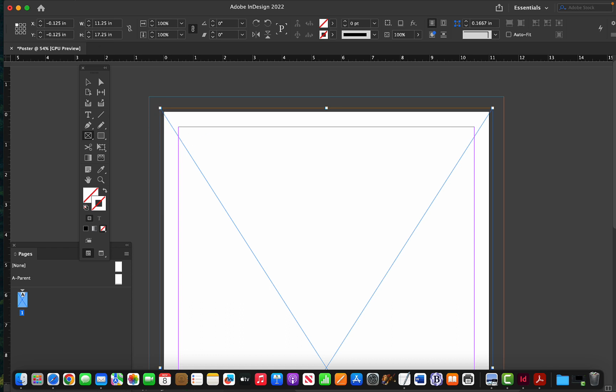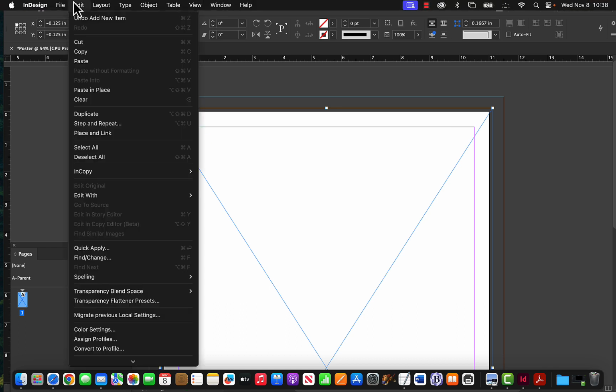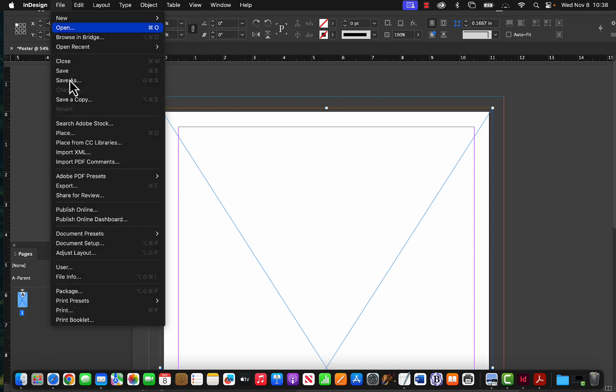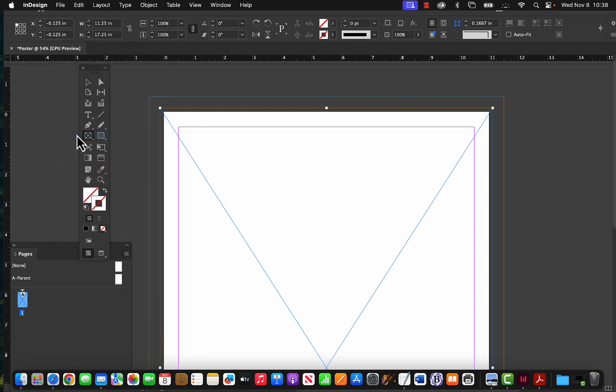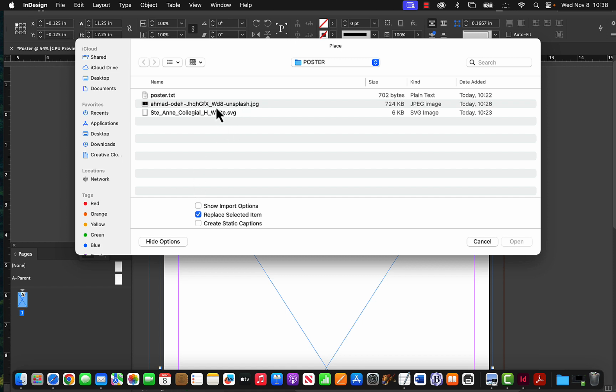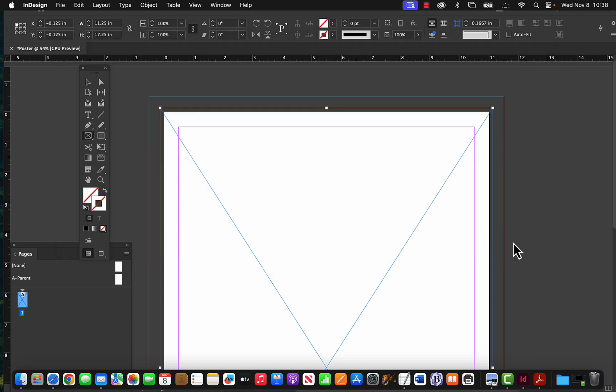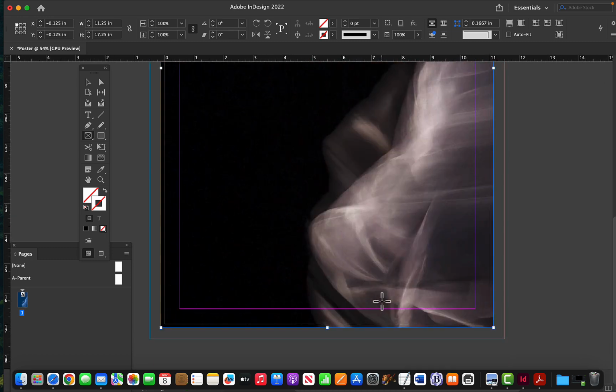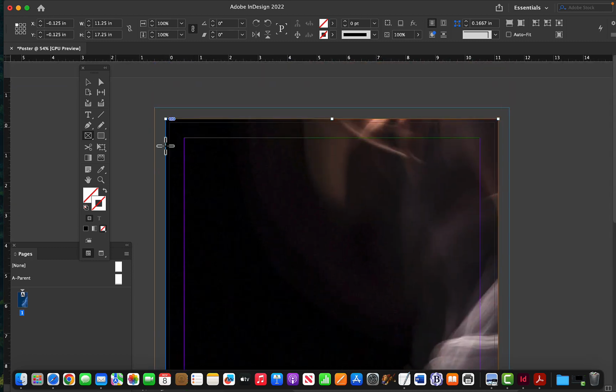And I'm going to go here in the Edit menu, and in there, or it's not Edit, rather it's File, sorry. File, and then I have Place or Command D on a Mac, and then I can choose my image in here. And as you can see, it's way too big.